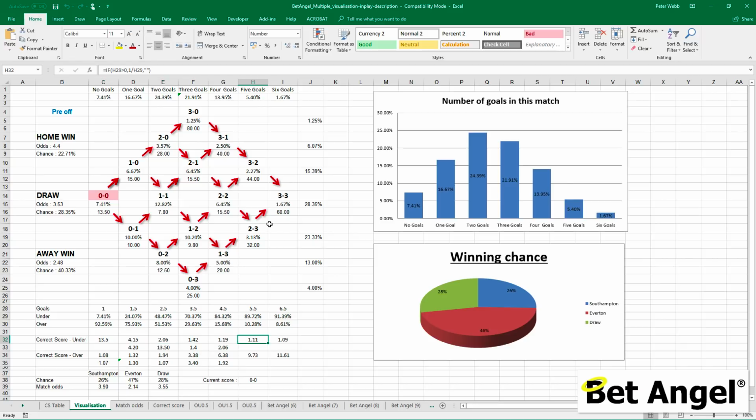And if you run this spreadsheet during a match, it will actually strike out paths that are no longer available within the match. There is a video done specifically on this spreadsheet. I'm not going to go into great depth on it in this video. I just wanted to show it to you, and you can download this spreadsheet from the forum.